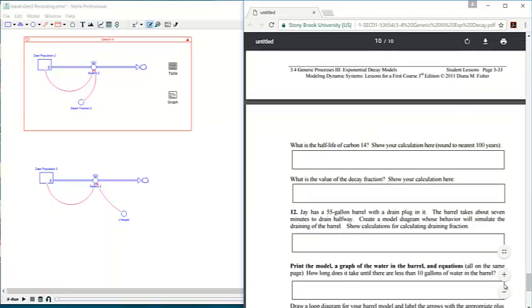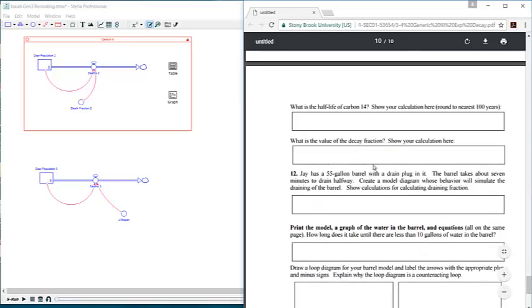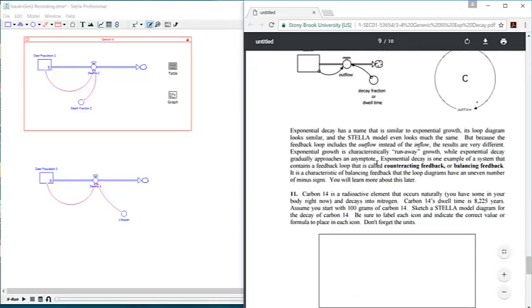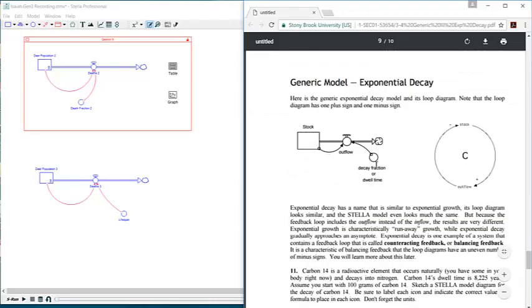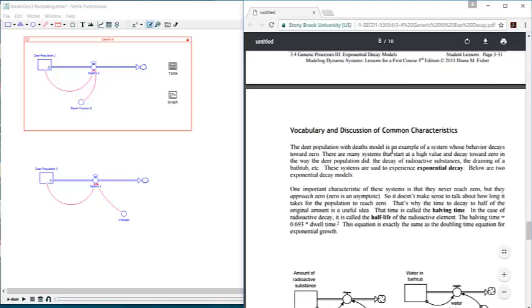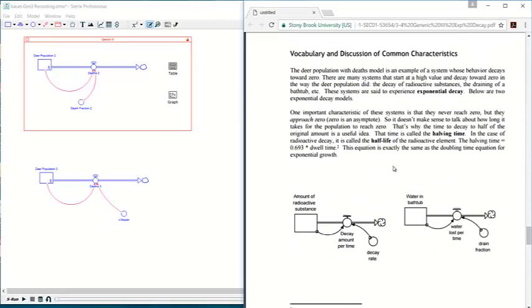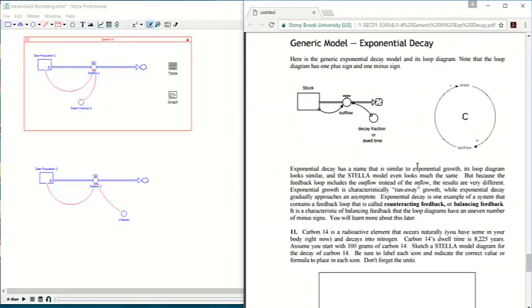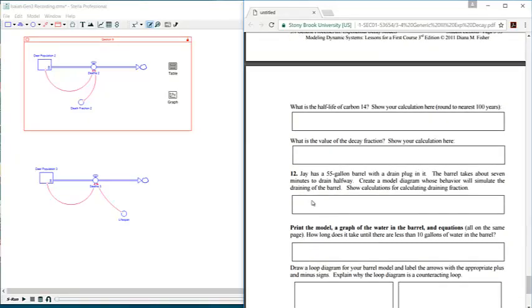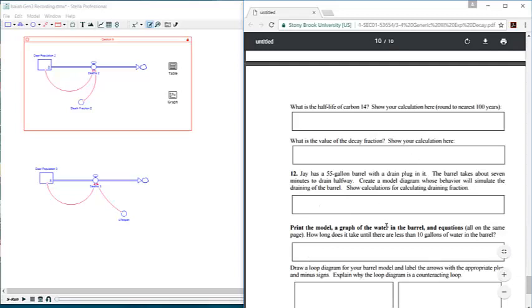As mentioned in the paragraph on page 9, the half-life is found by multiplying 0.693 by the lifespan. So go ahead and find that calculation and put it in the box below. It's also asking what is the value of the decay fraction. You can see how to find the decay fraction again in the paragraph on page 8. I apologize, I mentioned page 9 for the halving time as well. It's page 8 that has the paragraphs that describe how to find the halving time. So go ahead and put those values below and how you found those calculations.